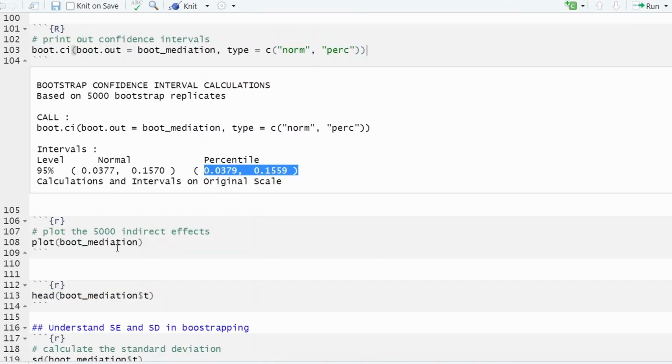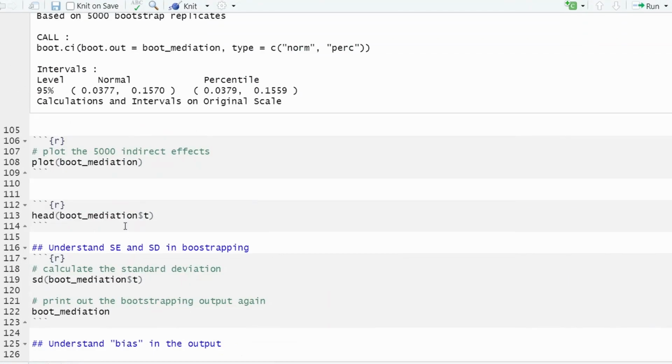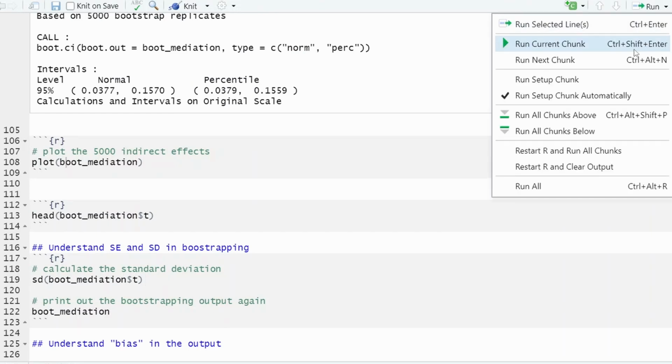Another nice thing about the result we saved for the boot mediation is that it also saves all these 5,000 indirect effects. Basically, we can plot the histogram to see the distribution. So we can use plot, and this is the result we saved from the boot function. Yes, this is the result we saved. So we can just plot the result, and we can run that to see how it looks.